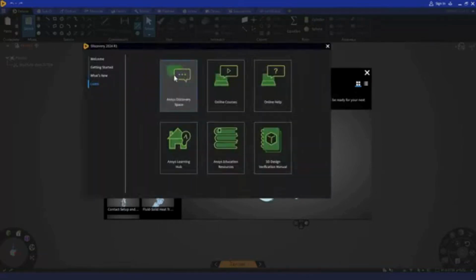We have a variety of items on this page, including access to our learning content, online help document, and verification manual for our explore mode solver. You can leverage these materials also to speed up your learning experience.